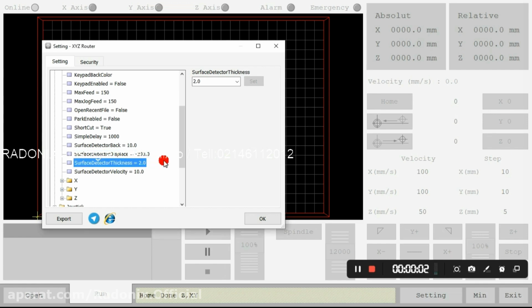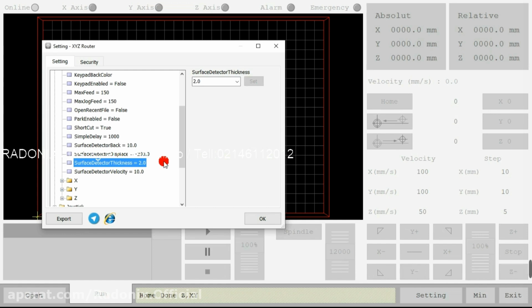3. Surface detector thickness. When using the surface detection sensor, after detecting the surface, the system interface needs to know the sensor thickness to calculate the workpiece surface level. This thickness is stored in this variable.